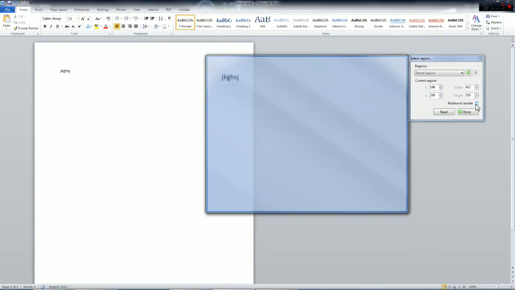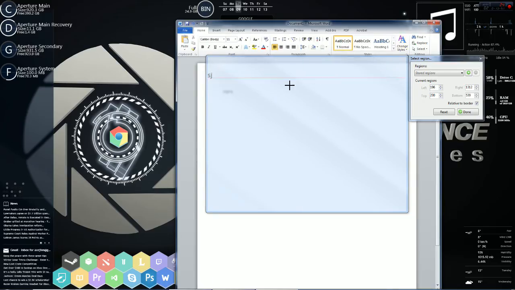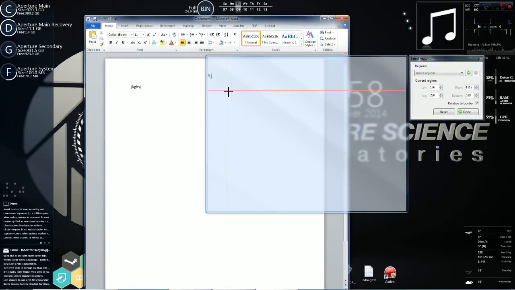Now you can also use relative to border, which is going to change up the coordinates to not specifically be x, y, but more of left, right, top, and bottom. So it's sort of saying it's 158 pixels from the top rather than a specific x, y coordinate. The difference is sort of minute, but it takes into account minimizing of the actual window itself. So if I were to do this, right, it's not going to change up a whole lot.